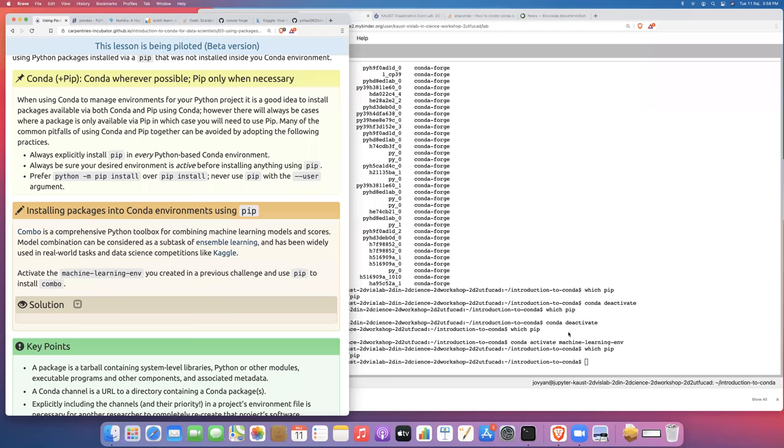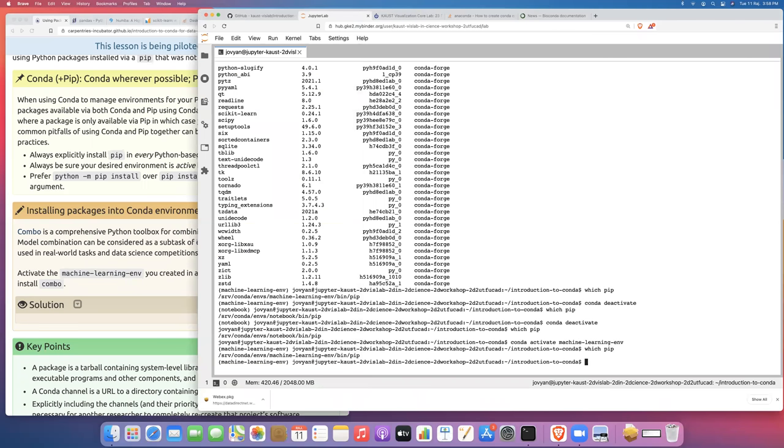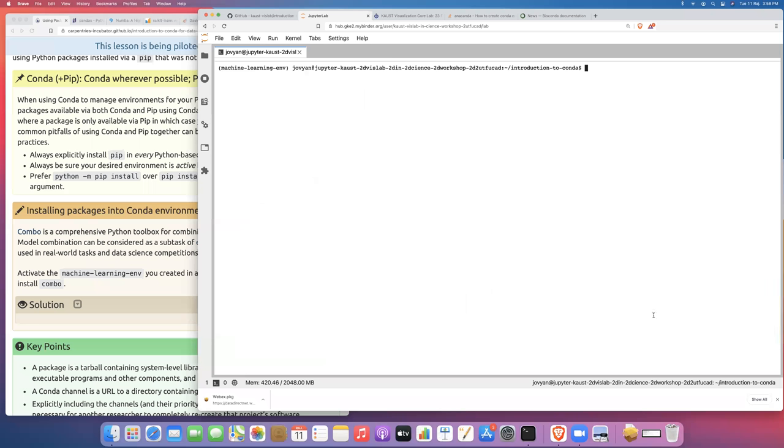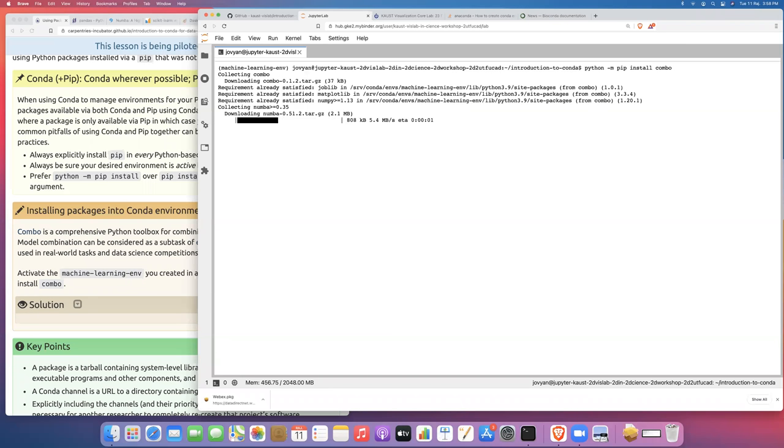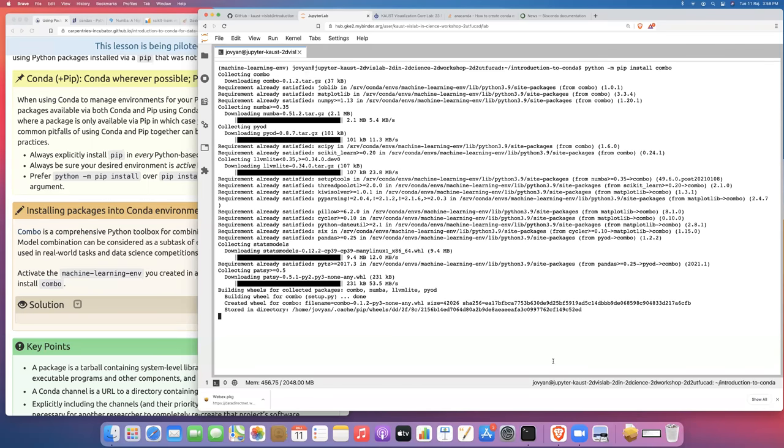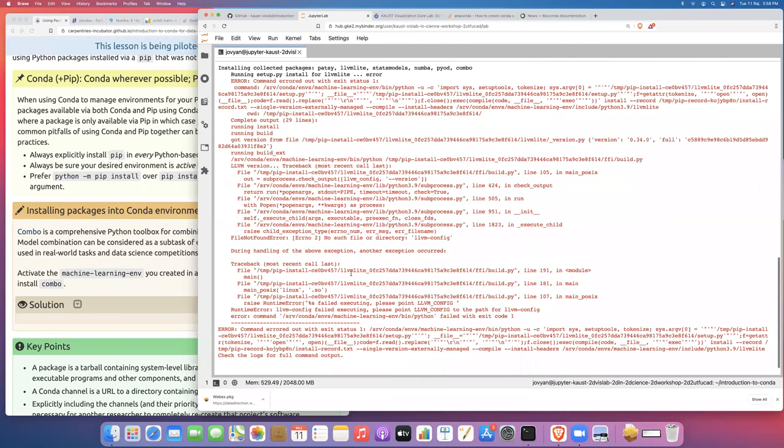Oh, installing combo with pip. Okay, so now that the machine learning environment is active, we're going to do python -m pip install combo. This is going to go through and install a bunch of packages that combo needs that aren't currently installed in the environment, including numba and all the dependencies that numba needs, also statsmodels, and a package called patsy. And this might throw an error because of the issue with numba. And in fact, that is what happened.